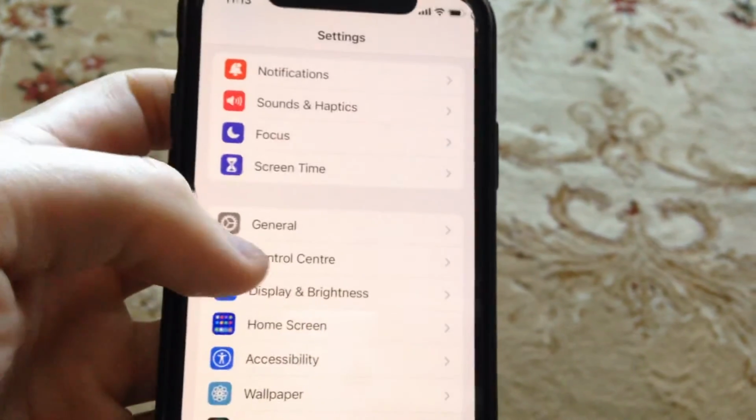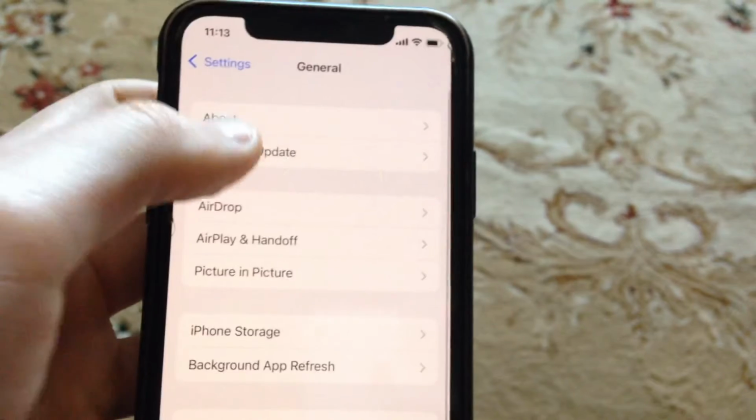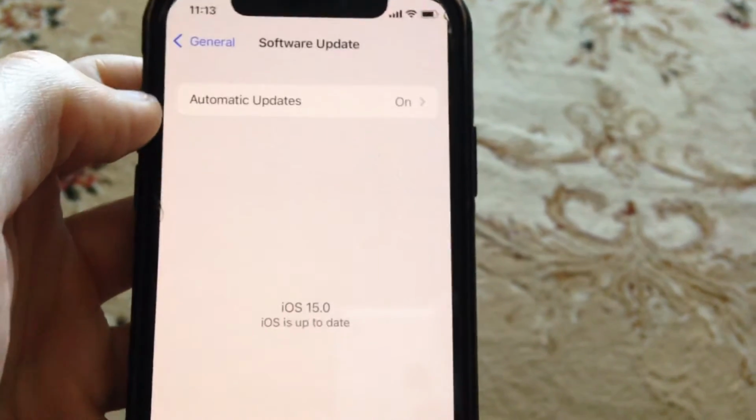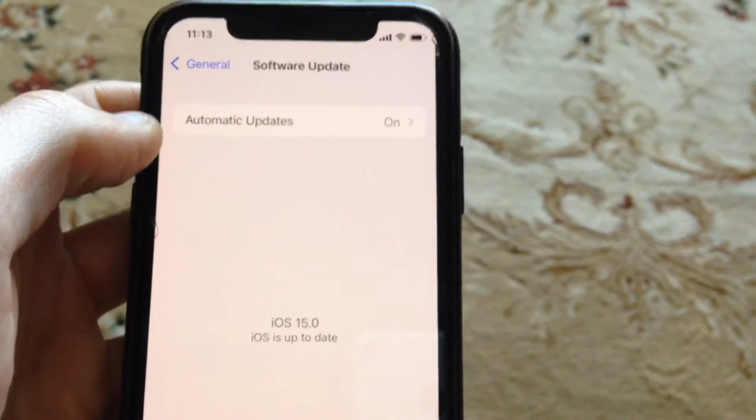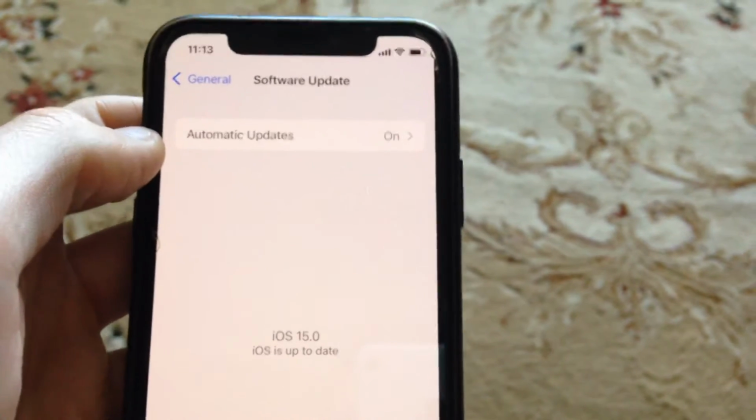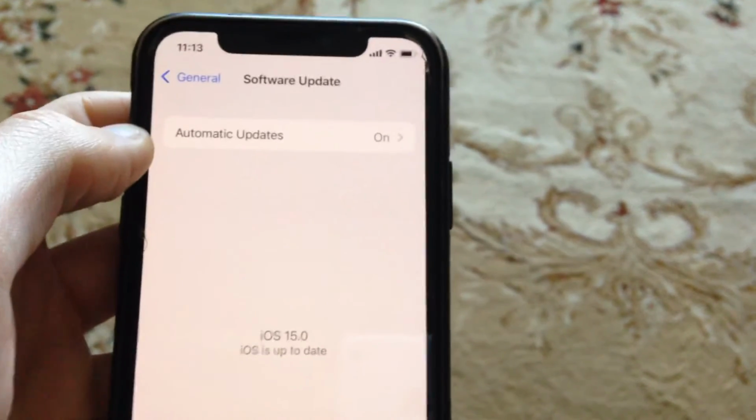And the last option you can try is to update your phone. So just go to General, and in General just open Software Update, and if you see available updates here, just tap on Download and Install and wait until it successfully installs the latest updates for your iPhone.